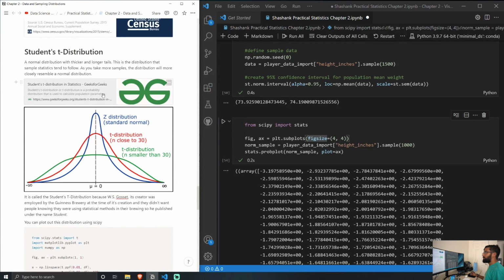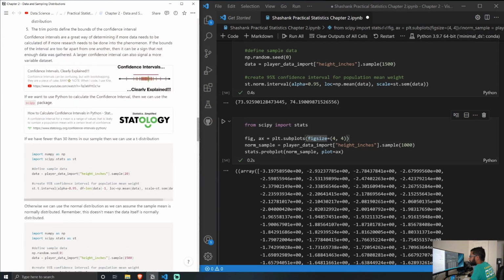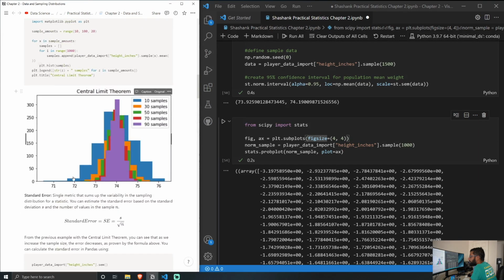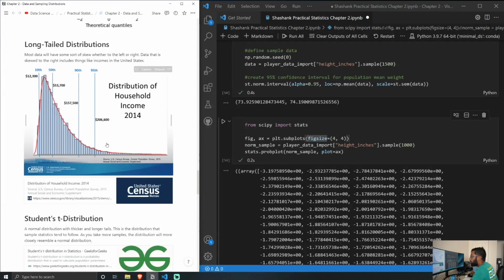Next, we're going to go over something called the student's t-distribution, which is basically a normal distribution with thicker and longer tails. And this is the distribution that sample statistics tend to follow. And as you take more samples, the distribution will more closely resemble a normal distribution. And that makes perfect sense. If you remember up here, that's basically what we examined, what we proved out over here. As you take more and more samples, the tails start to come in and get thinner, and it more closely resembles a normal distribution. So we kind of proved that with the central limit theorem. So I'm actually going to write that note over here.